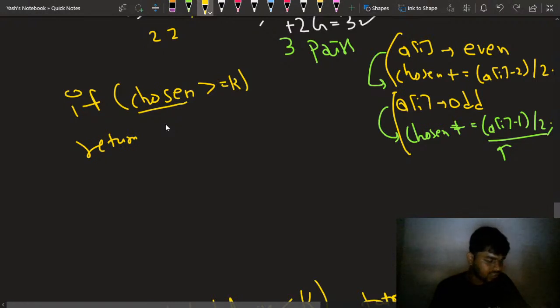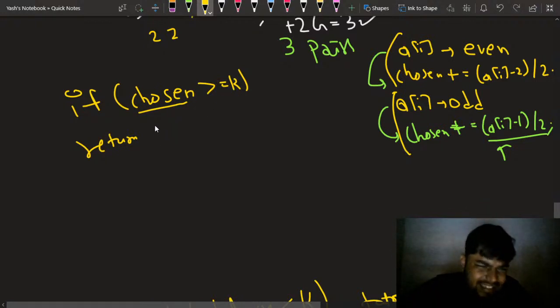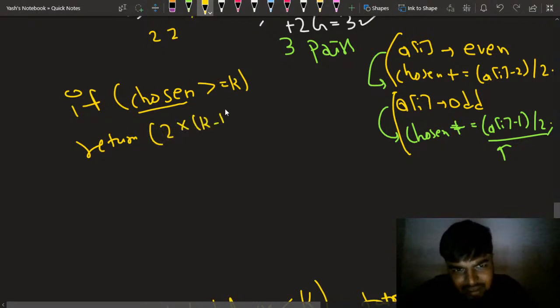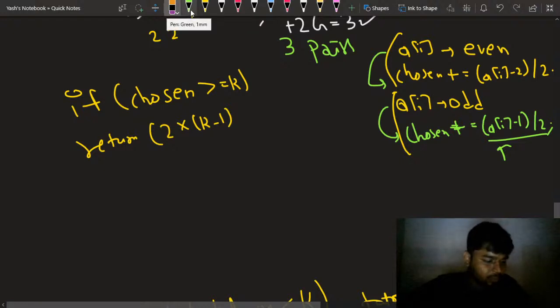So if the total socks that I have chosen up till now is greater or equal to k, I can always make a pair, right? So let's say I pick k minus 1 pairs, that means all the socks that I have chosen, all the pairs of socks except one sock in the even case, the total number of pairs that I get from these socks. Please explain that part again, okay.